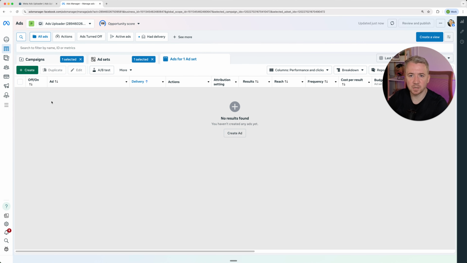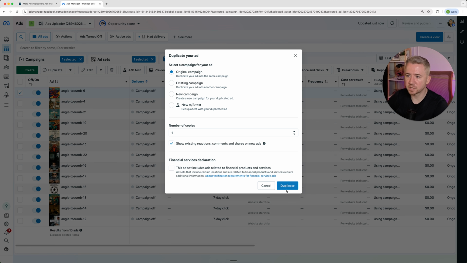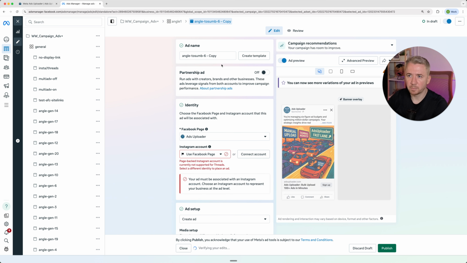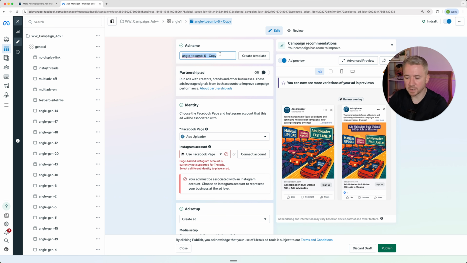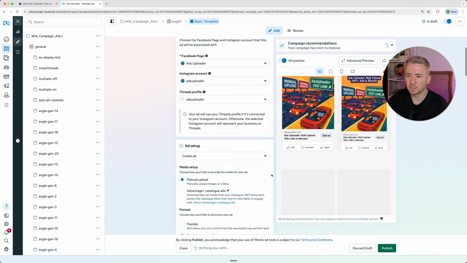So I'm actually going to go into here and I'm going to select this ad, and we're just going to create a new ad, and we're going to name it something that is recognizable to us. So I'm going to call this basic template. Okay. And now I'm going to select all the options that I would like my new ads to have. So I'm going to select the Facebook page, Instagram account.